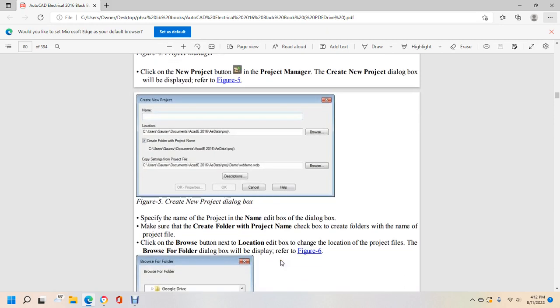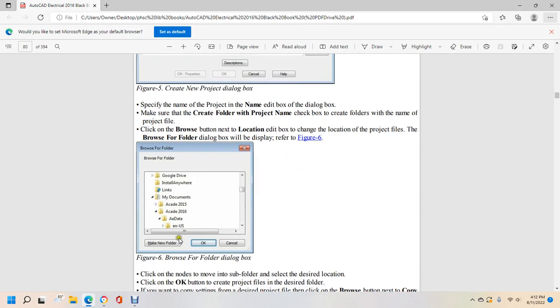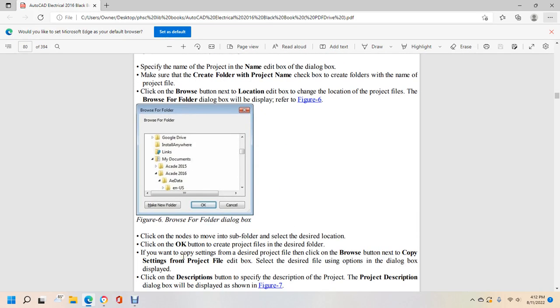Specify the name of the project in the name edit box of the dialog box. Make sure to create the folder for the project name. Check the box to create the folder for the name of the project file. Click on the browse button next to the location edit box. Change the location of the project file with the browse for folder dialog box, which will display in figure 6. Browse the folder, make a new folder, or OK. Click on the nodes to move to the subfolder and select the desired location. Click on the OK button to create the project file in the desired folder.